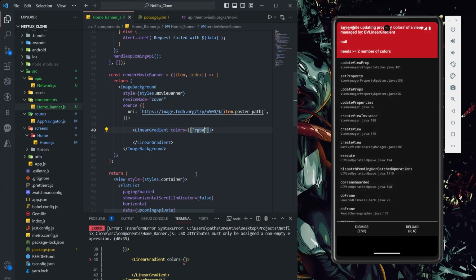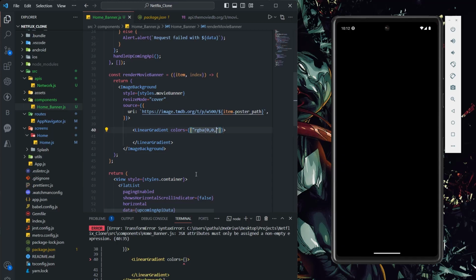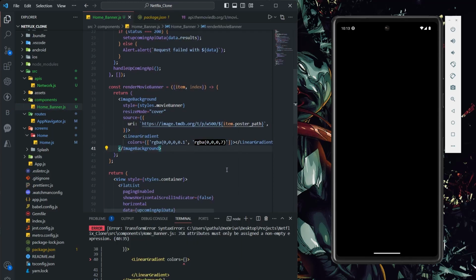RGBA 0, 0, 0, 0.1, and my other color is a bit darker, like a lightish black color, like RGBA 0, 0, 0, 0.7. Don't worry, I'll provide these colors in the description. Okay, and let's close this. Let's format this.